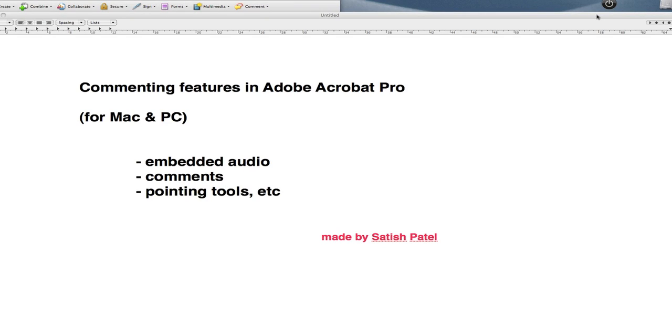Commenting features in Adobe Acrobat Pro. For academic writing, you have to give feedback, and depending upon the length of the paper on which you are giving feedback, you might need different tools.